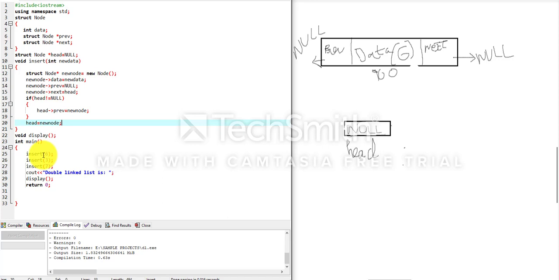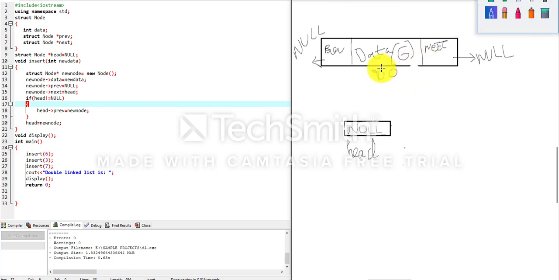So let's see. Now 6 is passed in and stored in the data, previous will be null, and new node's next will be head, which was initially null. Now we are checking if head is not equal to null, head's previous is new node, but we have seen that head is already null, so it won't go through this. Now head is equal to new node, and we have seen that the address of this node is 900. Now it says head is equal to new node, so this null is going to be replaced by 900. So now it's going to point to this node.